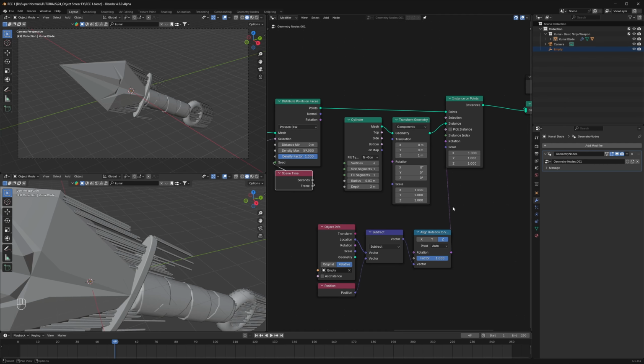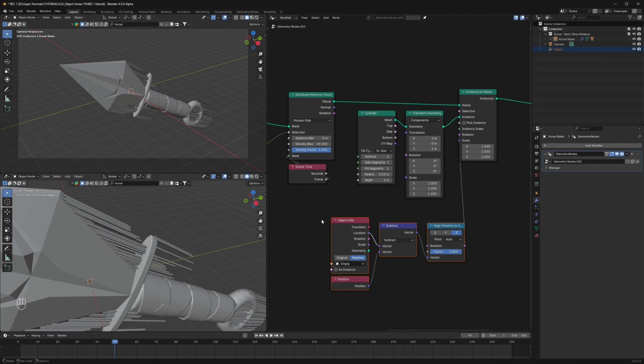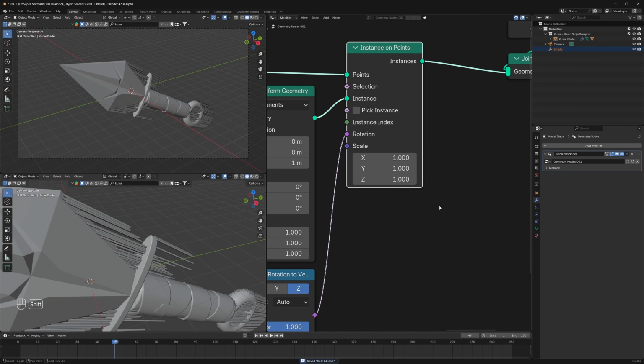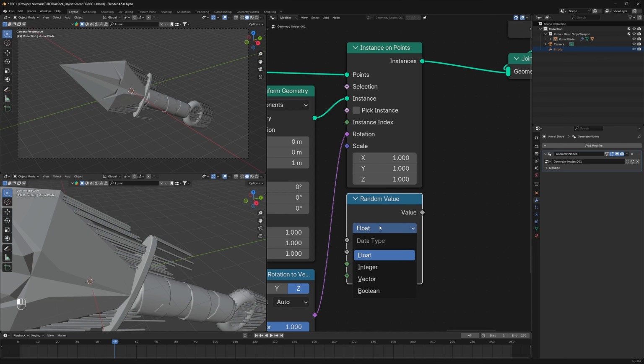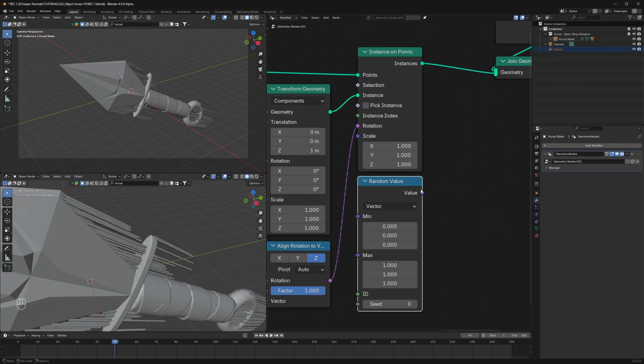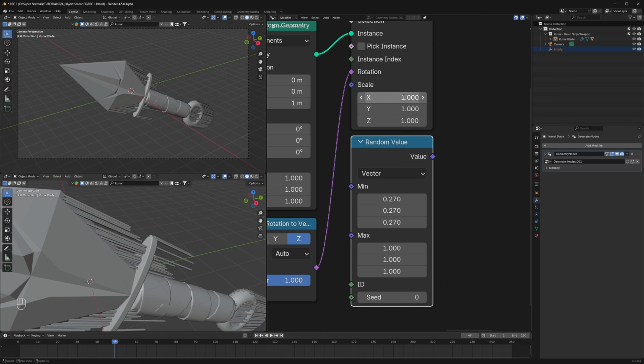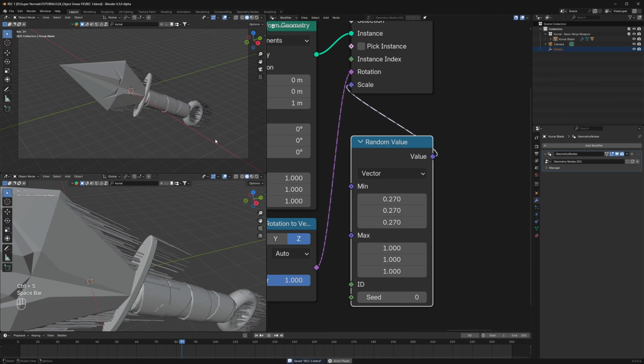Now one more thing that I would like to fix is they are all having the same length. To fix that, what we can simply do is go to the instance on point, and here in the scale option, I'm gonna use a random value node. Make sure you change the random value to a vector, and then you can connect it back in like that. And now another thing you can change is the minimum value you want it to be. So I'm gonna set it to 0.03 or something like that, as our max value will be 1. Reason being our original scale was 1, and now it looks way better than before.